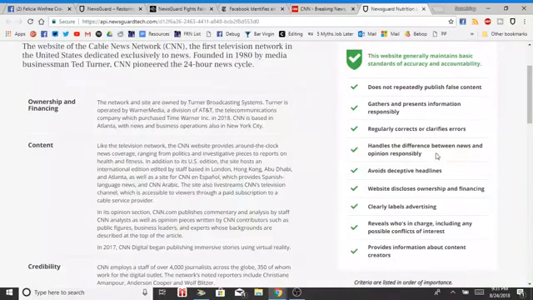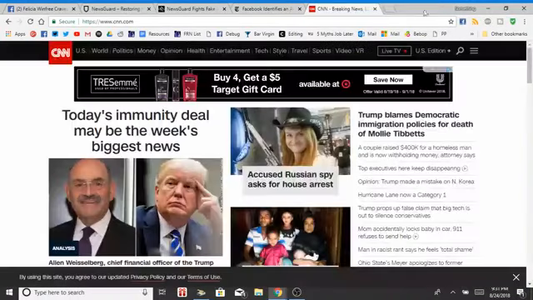And also, it regularly corrects or clarifies errors. I've seen CNN do that. The question is, do they do that on the same level as they initially put the incorrect information? I think people could have that discussion about how that is done. But yes, CNN gets a big old green check mark.